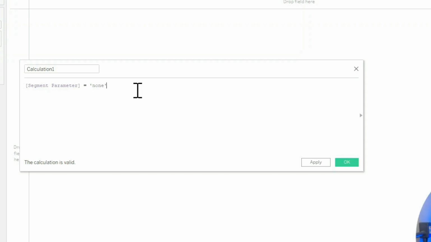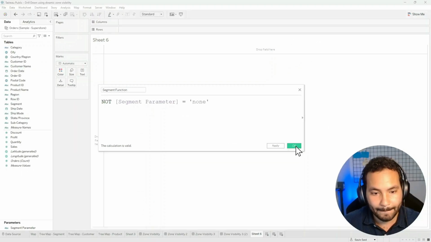I will set up this in the parameter action, you're going to see afterwards. But something important to understand is that if this returns true, the chart will be shown, right? So I need to have an expression here, not equal, because if I select something and trigger my parameter action, my function will return true. Segment function, and hit OK.